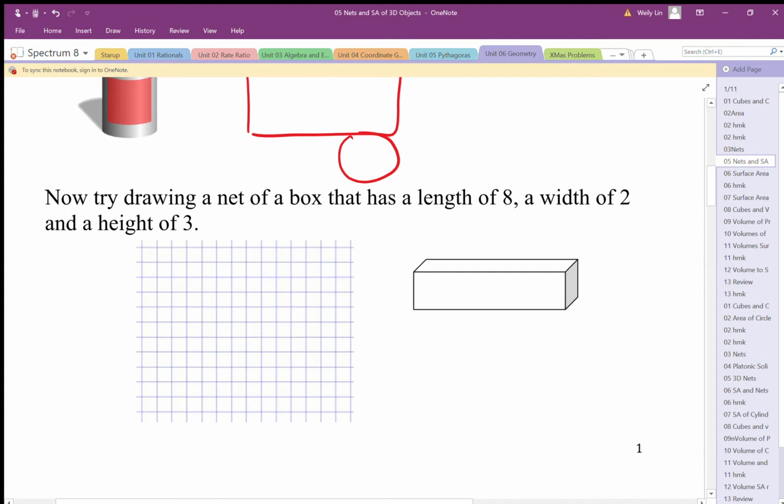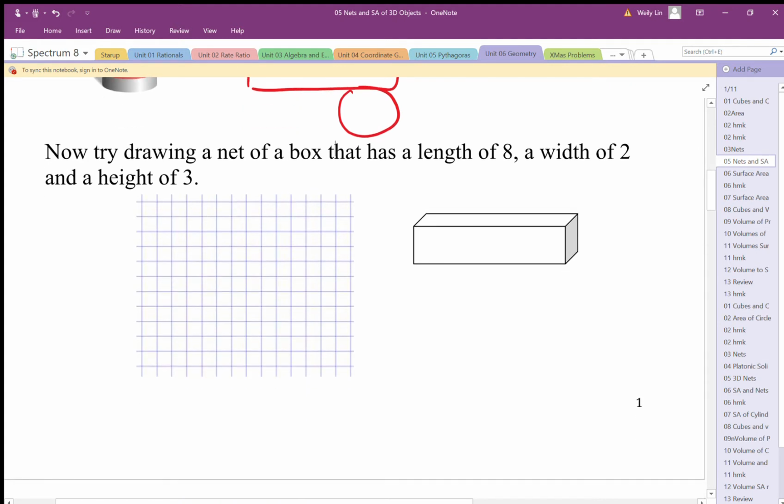Okay, for a rectangular block, we have to first establish how many faces it has. Okay, so this has 6 faces or 6 surfaces. For this one here, I want you to use the grid squares to figure out the length and width and height. Okay, so I'm going to draw my surface here. I've got a width of 2 and a length of 8. I think that's 8. 1, 2, 3, 4, 5, 6, 7, 8.